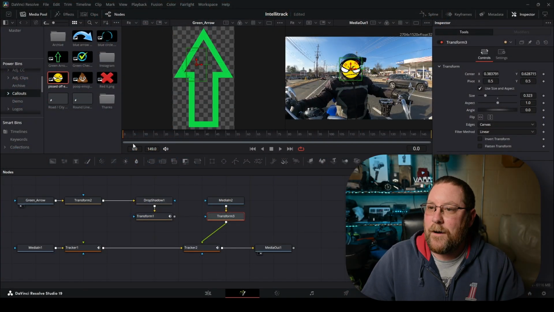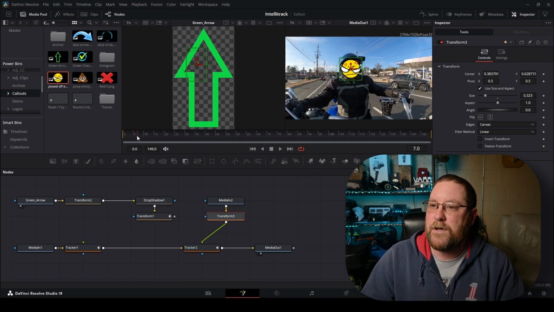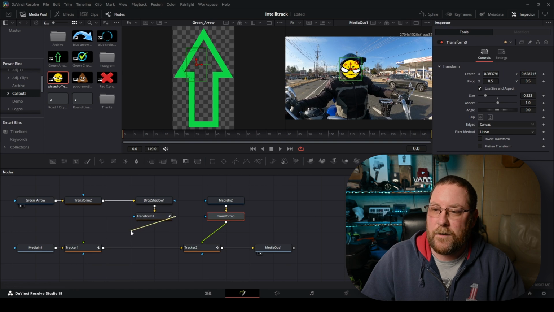It's a lot of fun. I do this all the time and I love it. But anyway, now we have our track, and my face is now replaced by this angry emoji. So then we can connect our transform one back up to tracker one. And now we have an arrow and the face.